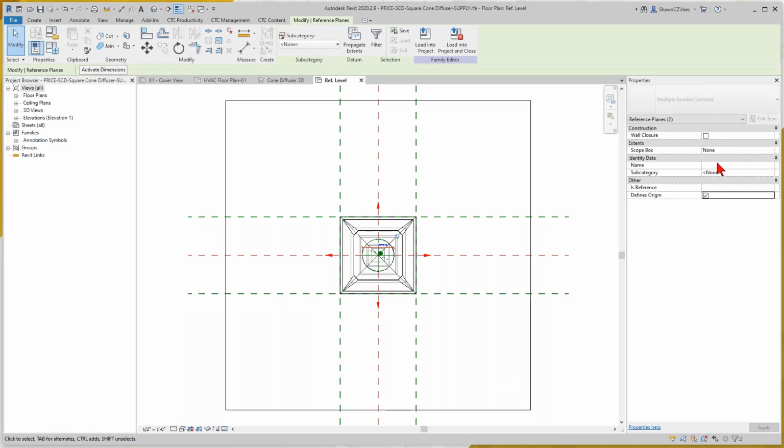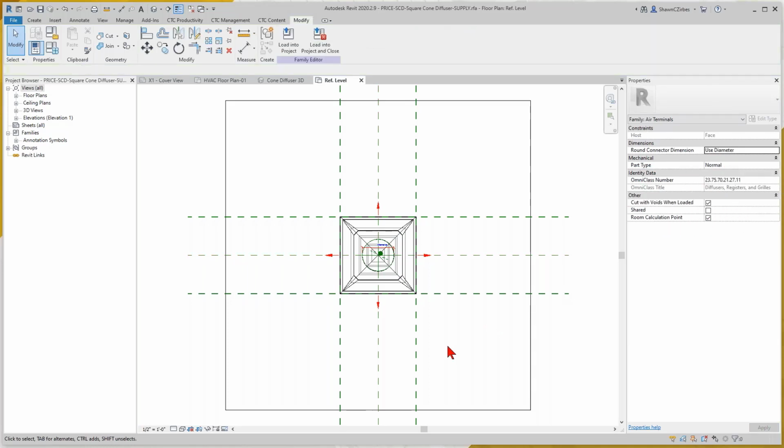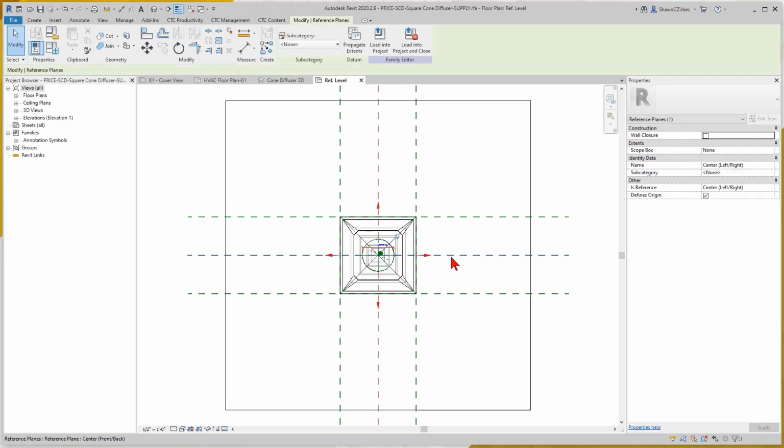I don't care about the names. I don't care about their subcategories or scope boxes. I care about none of that. All I care is that these are the origins, because that's what we used when we aligned and locked our original family from the Titus content. This Price content here, I'm going to be modifying it so that its origin is right there at the center for those 2 center reference planes.